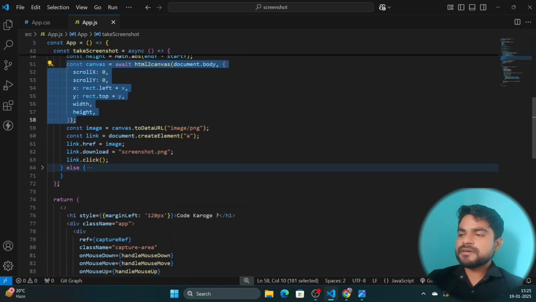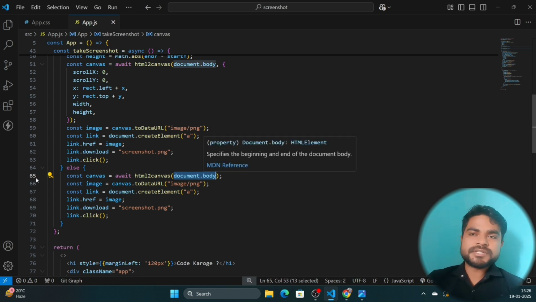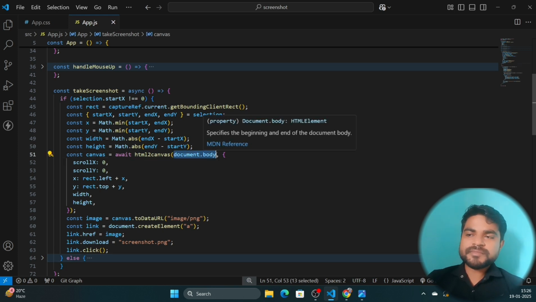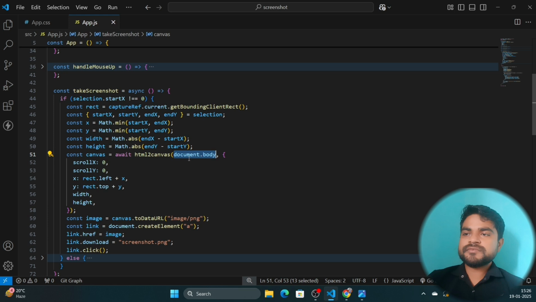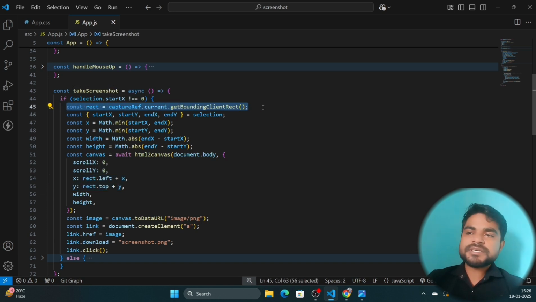As we saw in the else condition, we directly passed document.body and it captured the whole screen. But in the above scenario, we don't want to capture the whole screen. So we pass the first parameter, the current screen, which we get from document.body. And now we pass these parameters. First it needs scrollX and scrollY, which will be 0, and the x and y will be taken from the rect, the current captured area.